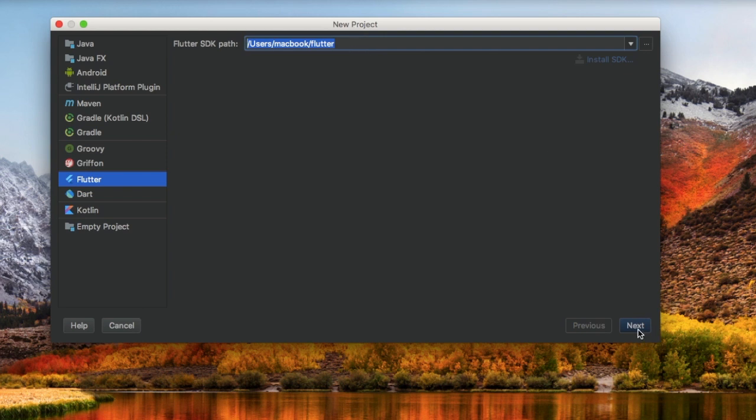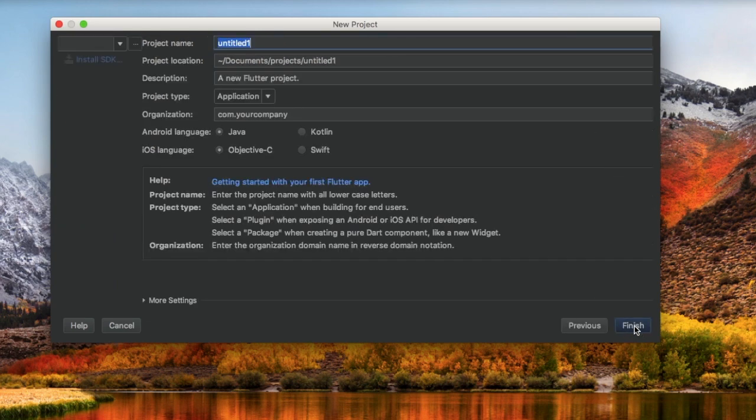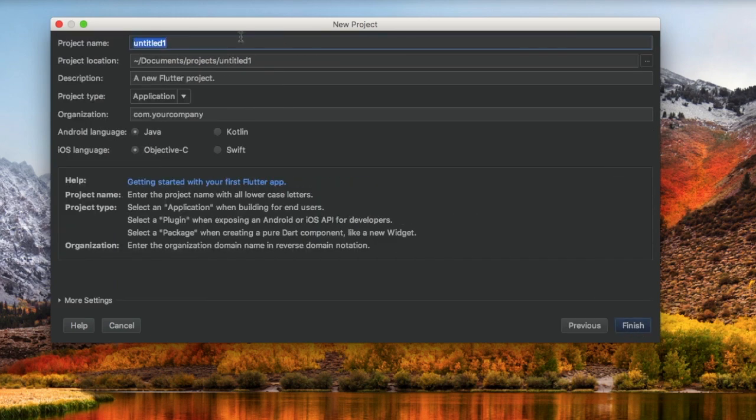I'm going to select Flutter, and now I'm going to enter the project name. I'll call it test demo. There is a project location, which is under projects and test demo, and a description as usual. The project type is application. We don't want to do any package, we're just starting with an application.